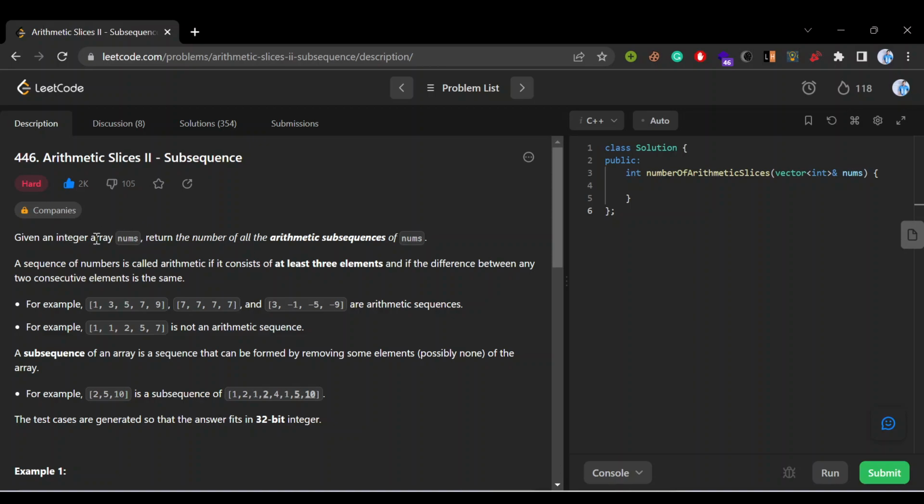So we are given an integer array nums, return the number of all the arithmetic subsequences of nums. Okay, so in the nums there will be subsequences that are considered arithmetic subsequences, and we need to return the total number of arithmetic subsequences that are present in the array, or we can form in the nums array.